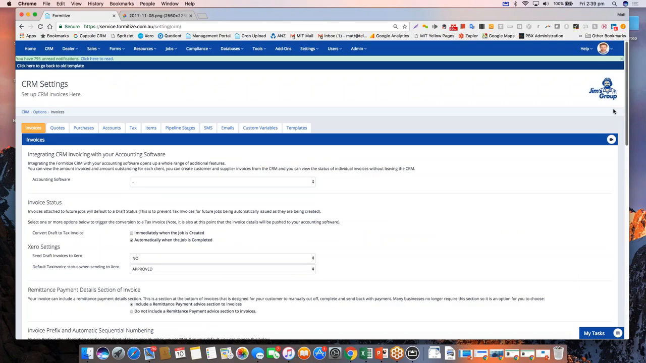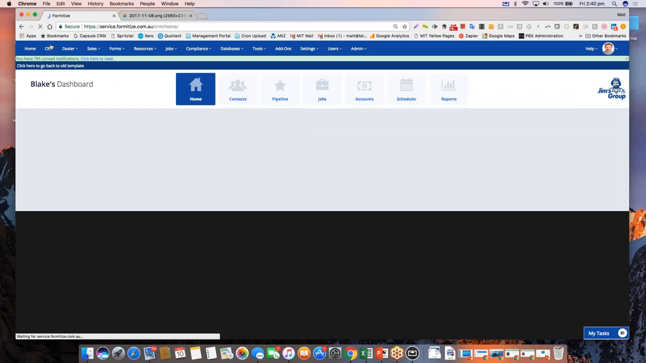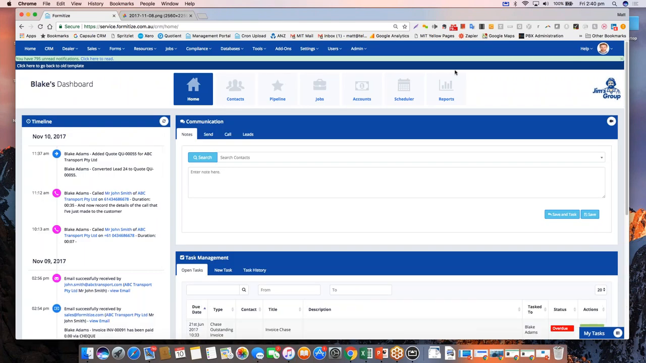Not a lot more to say about invoices unless people have got specific questions. Obviously, within the CRM itself, you've also got the reporting tool. So when you go to CRM, you go to the end button, which is called reports.